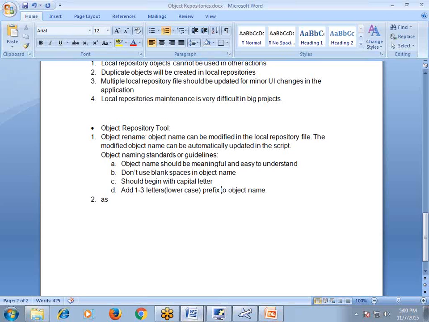Three letters prefix. I can say it like this: add object type as a 1 to 3 letters prefix to the object name. So what prefixes should be used generally in real-time projects like this?